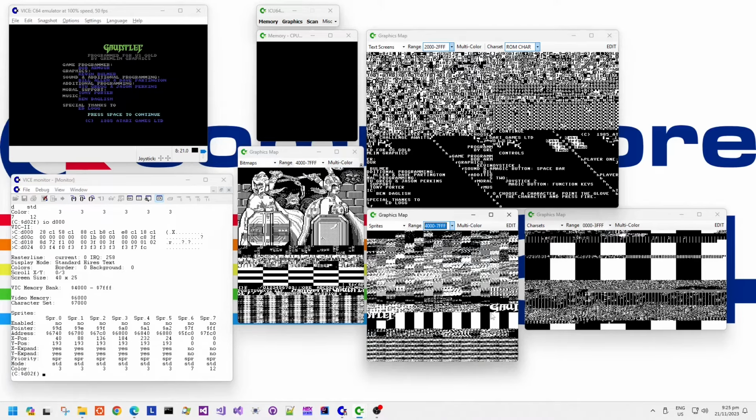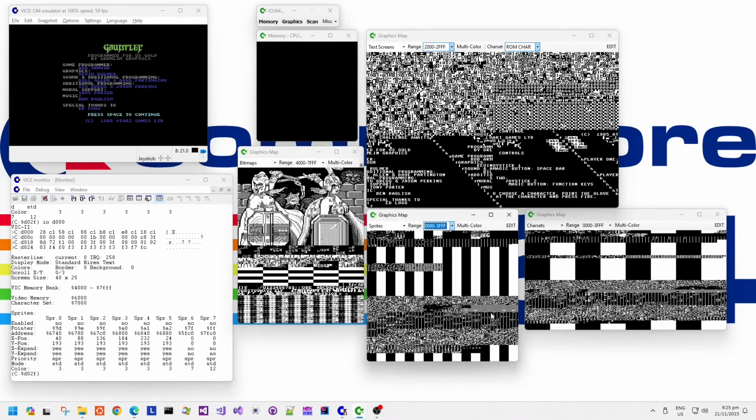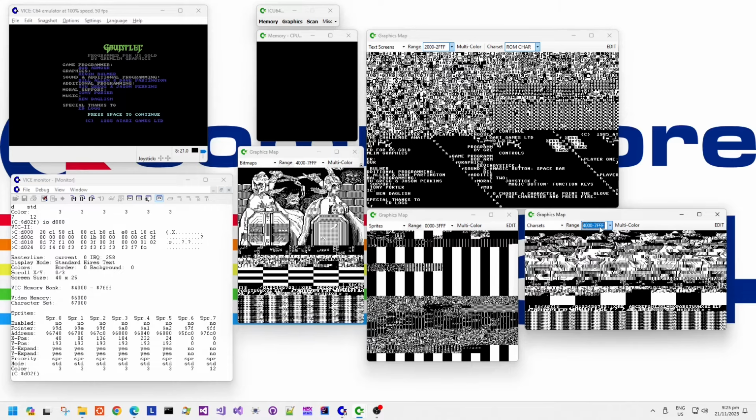We can see here the Gauntlet logo, which is not the logo that we see at the top of the screen here. It's the logo which is some colour cycled expanded sprites on top of the bitmap. The Gauntlet logo that we can see at the top of the character screen is actually in the character set here that we can see.